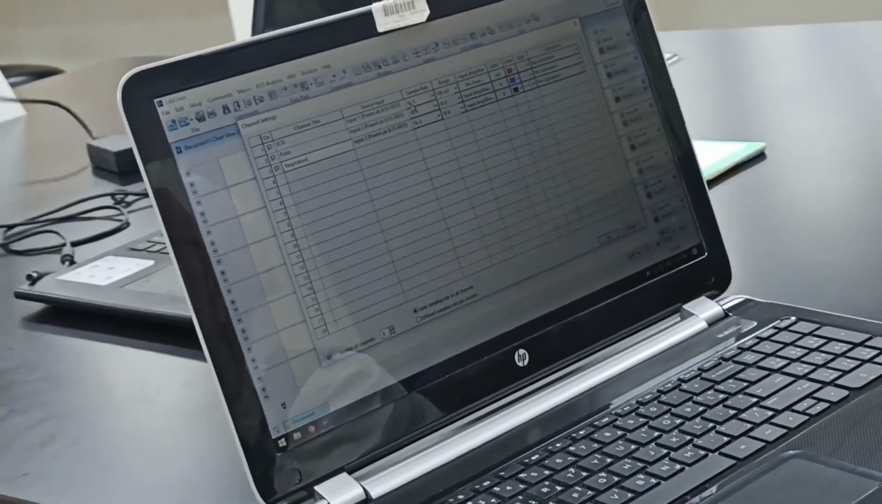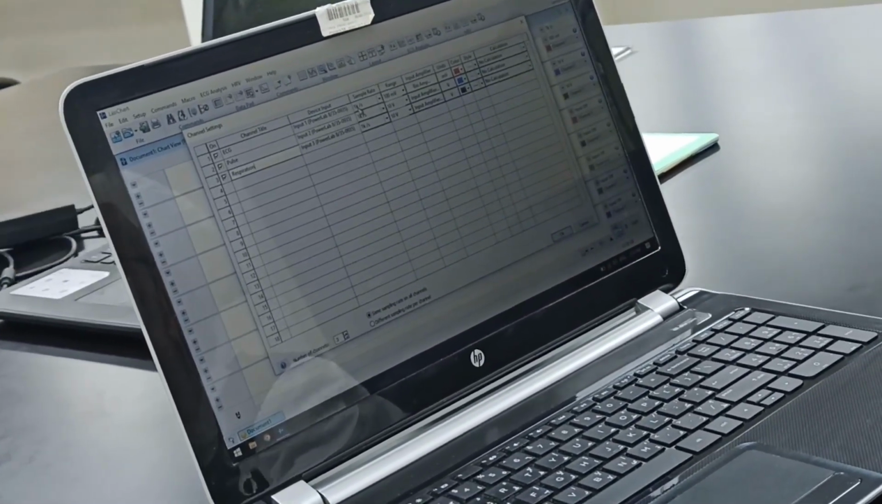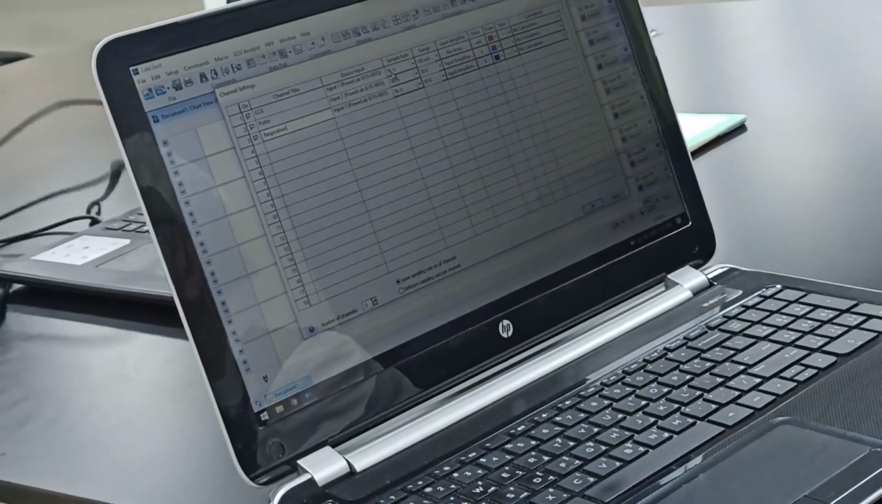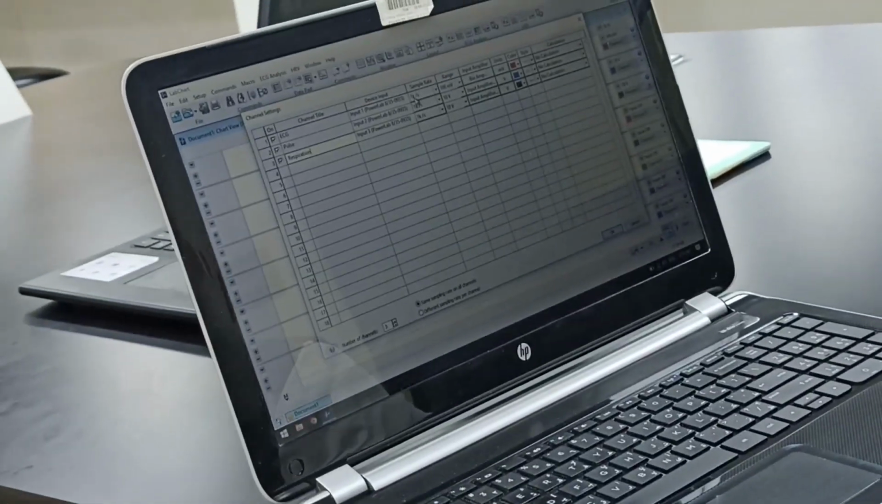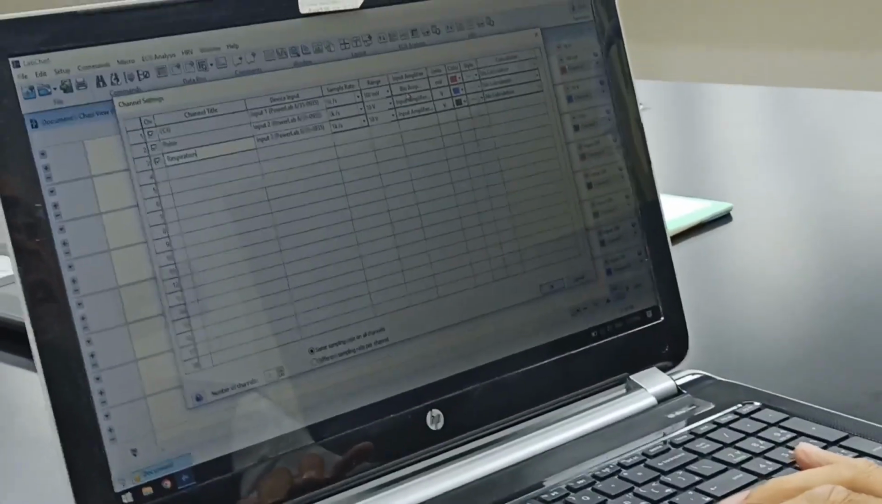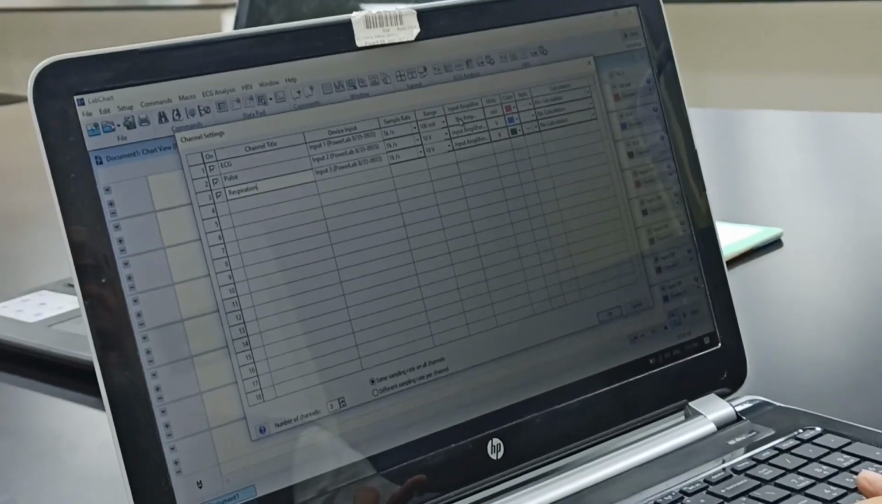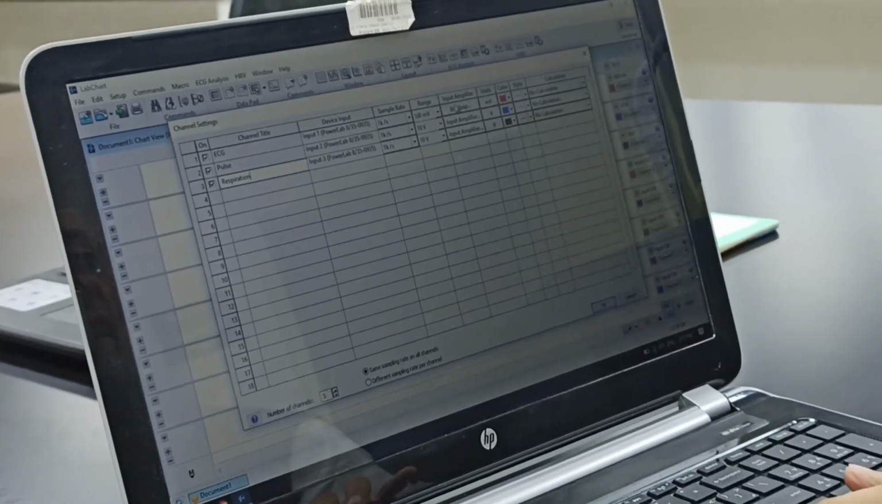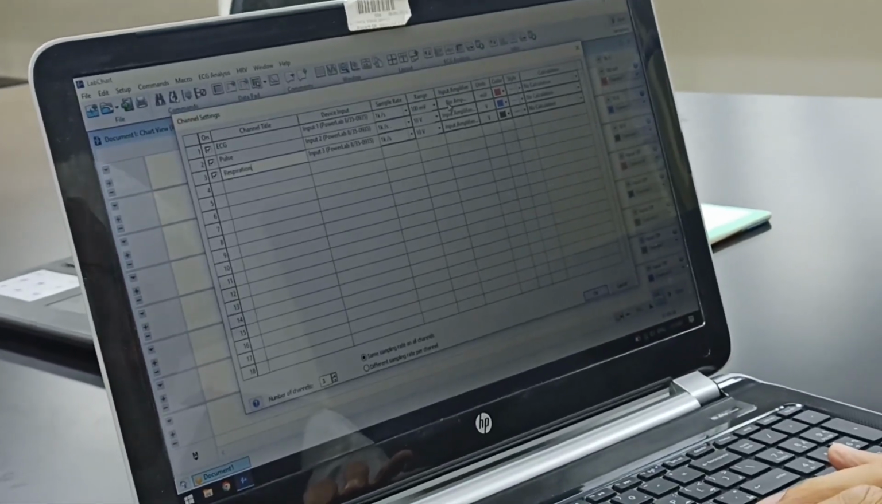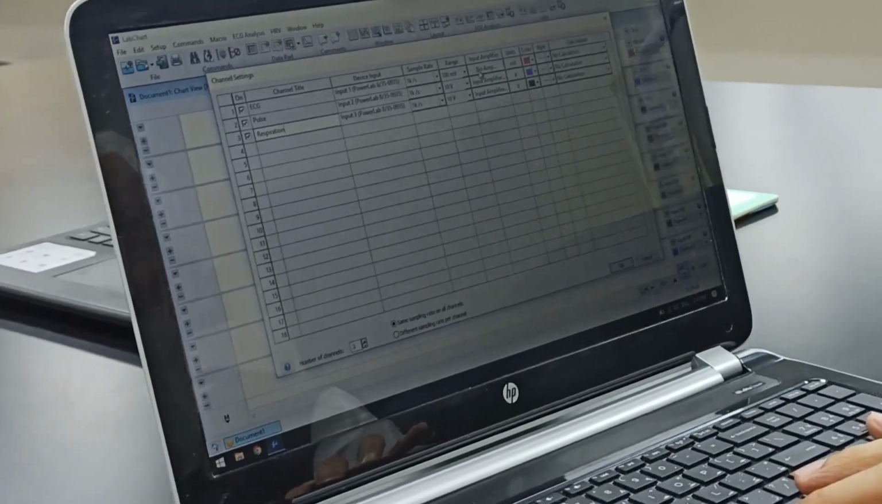the actual waveform. All right. So this is one. Now you also see here that the program automatically is detecting that there is a bioamplifier attached to the PowerLab.